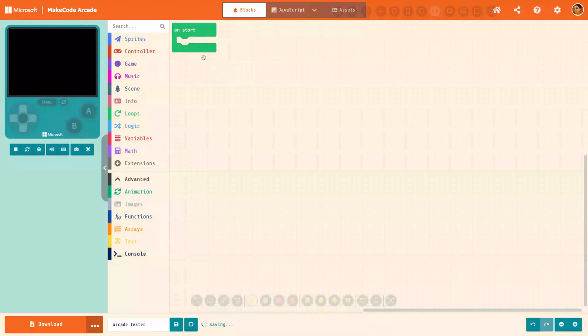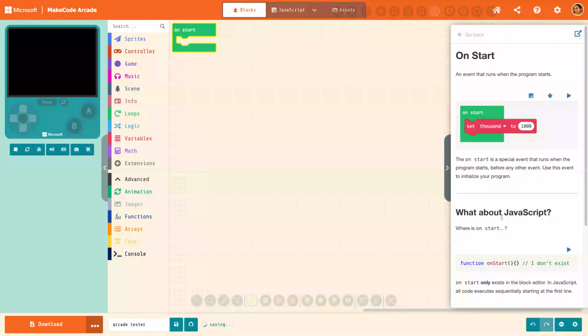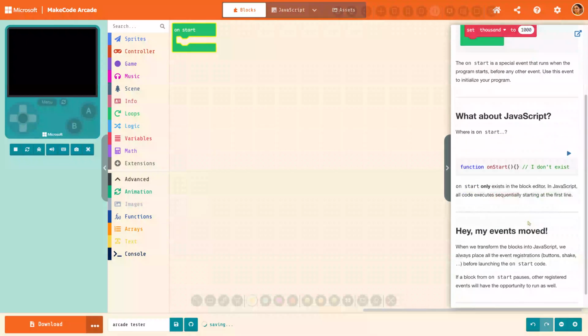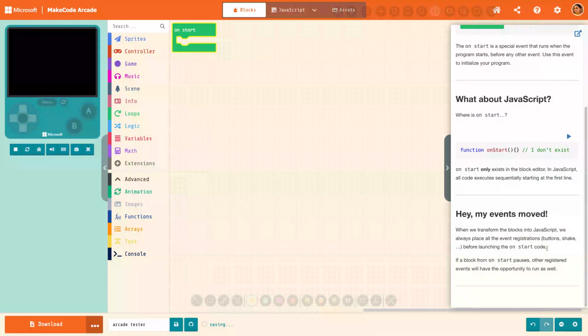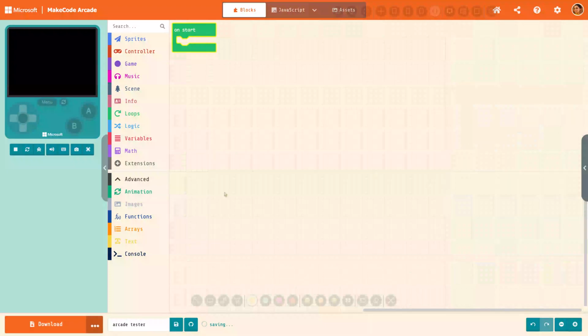Another handy little guide about this environment is that if you right click on any particular block, you can click the help button, and a nice little drawer on the side will load, giving you some information about this particular block and some sample code of how it might look like. When you're done looking up the documentation, you can close it and get right back to it.